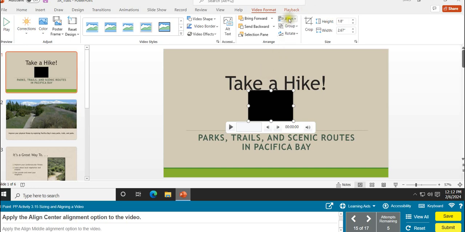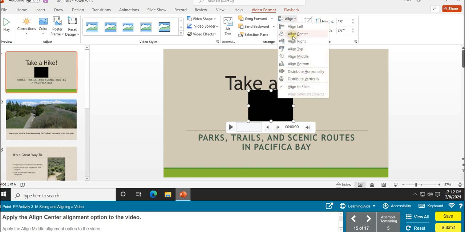So let's use our align tab. You see the video is selected. You see the bubbles around it. So let's go to the align, and let's go align center. Remember, the align is in the arrange group, which is on the video format tab, which we were already on. But if you clicked out for whatever reason, that's how you find it.